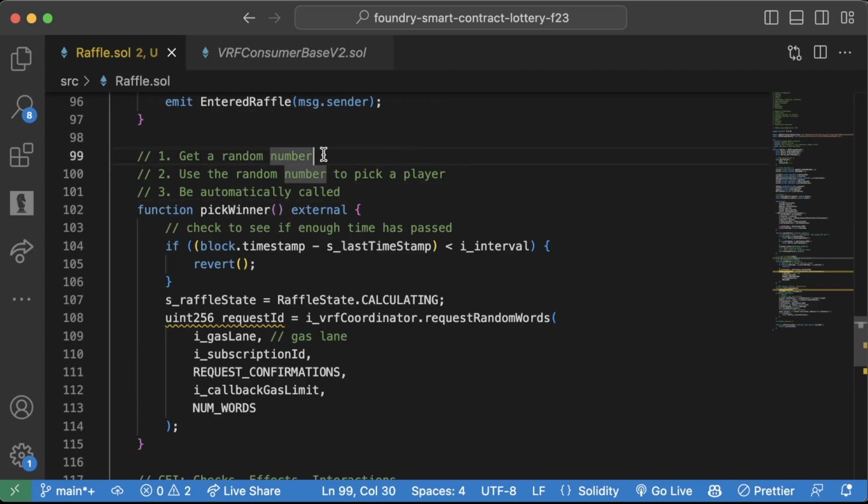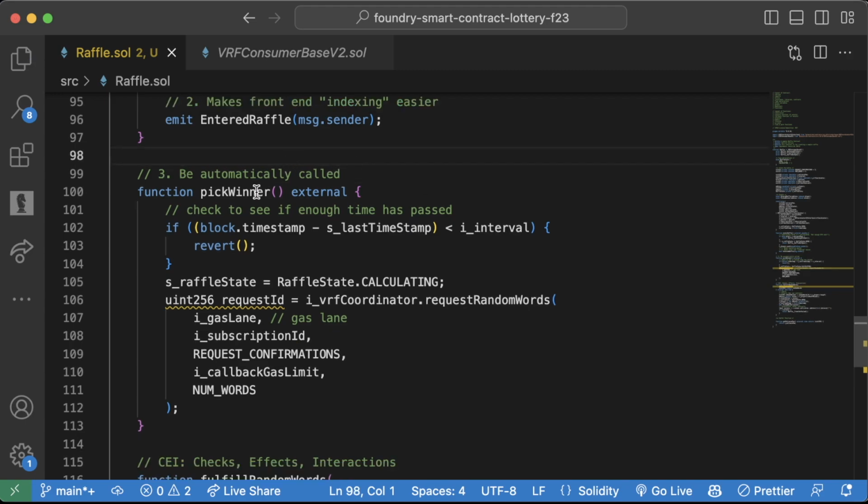We're getting the random number, awesome. We're using the random number to pick a player, awesome. But we're not automatically calling this. Somebody has to call this pick winner function. And we could hope a good Samaritan will call pick winner to end our lottery, but we are engineers. And what do we do? We work incredibly hard to be incredibly lazy.